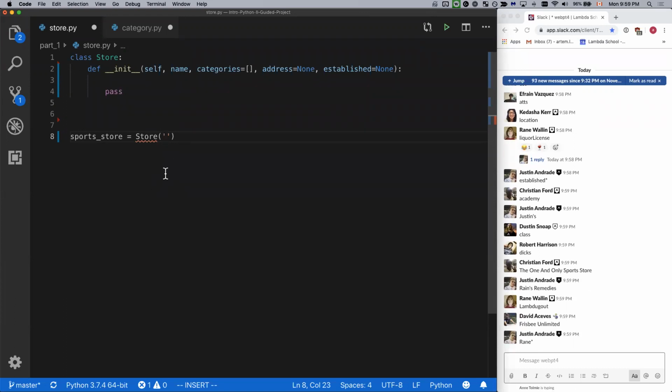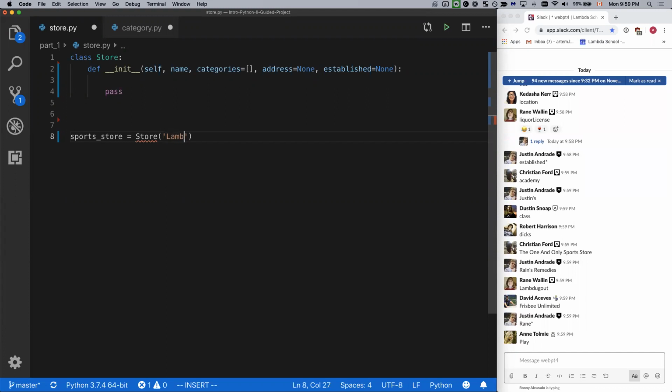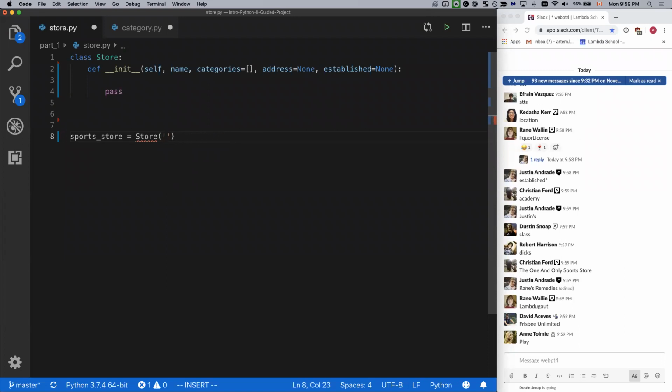Frisbee Unlimited, Frisbee and Beyond, Lamb Dugout. I like that one. Lambda Sports. That was not quite original. In my notes, I have the dugout, if anyone wants to go with that one.